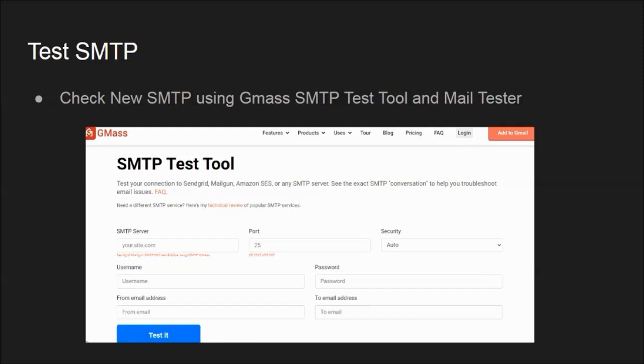Testing the SMTP server is essential to make sure that this process works smoothly. We will use two tools to test our SMTP server: Gmass SMTP test tool and Mailster. These tools help us to verify that our server can send email and that these emails won't end up in the spam folder.